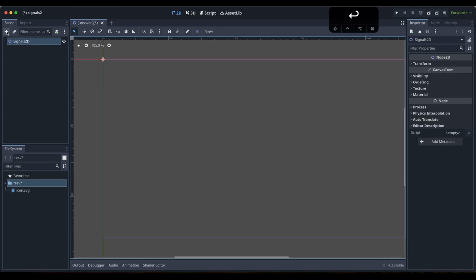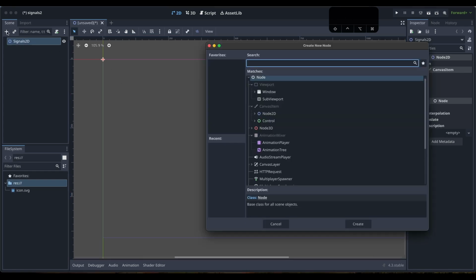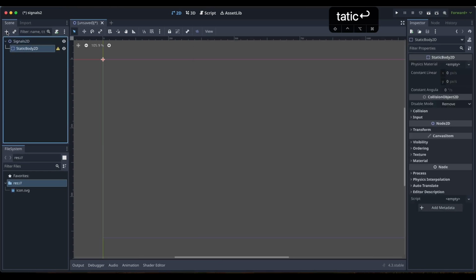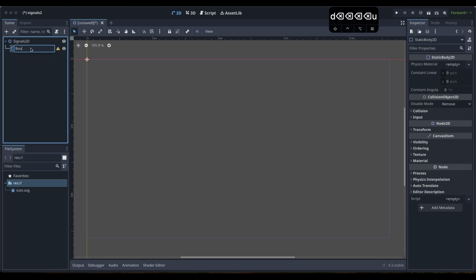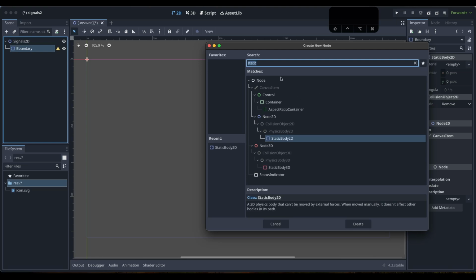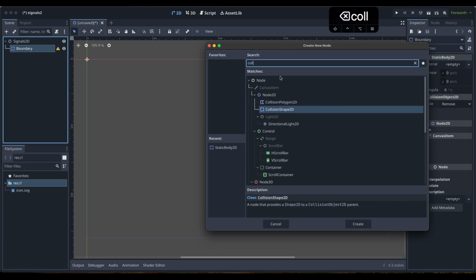The next thing we want to do is create a StaticBody2D. This is a very simple way that we can create some boundaries and give our scene a little bit of shape. First things first, let's create a static body. I'm going to rename this Boundary. Of course, we get an error because we have to give it a shape, so let's give it a collision shape.